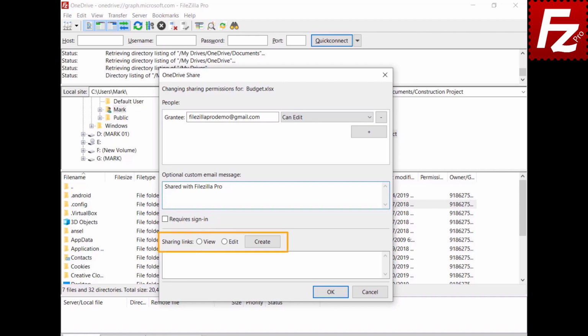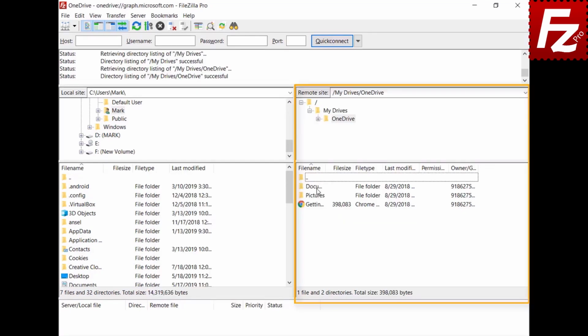You can also create a sharing link for the selected files. Anyone with the link can view or edit those files. The created links are shown, and the list can be copied to the clipboard. In this video, you learned how to use FileZilla Pro to share files with Microsoft OneDrive. The steps to connect to OneDrive for Business are similar.